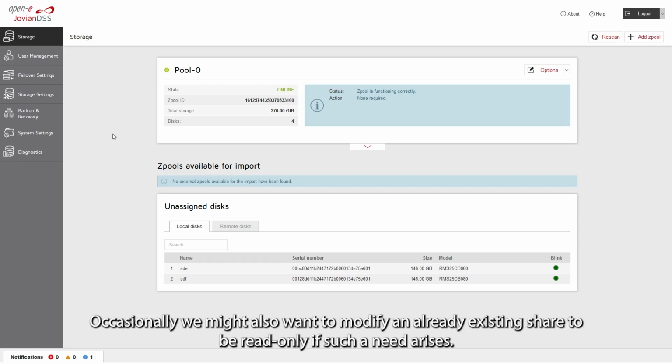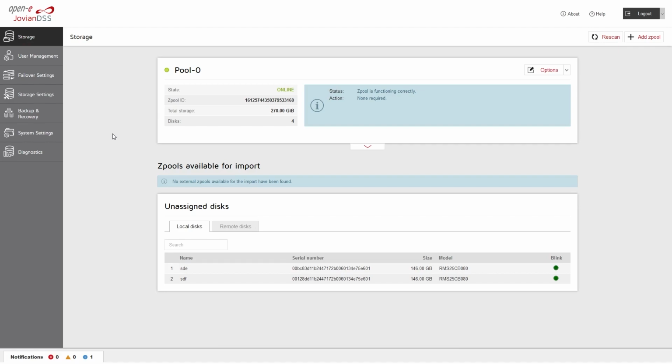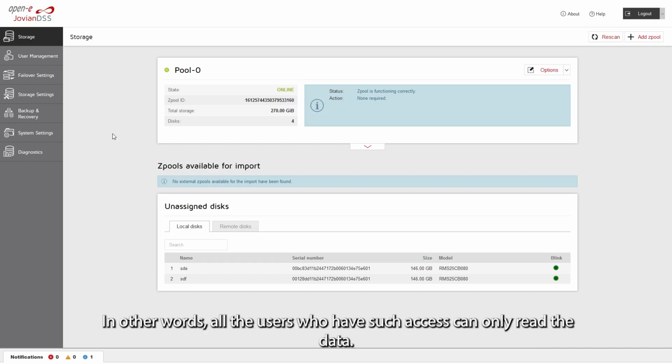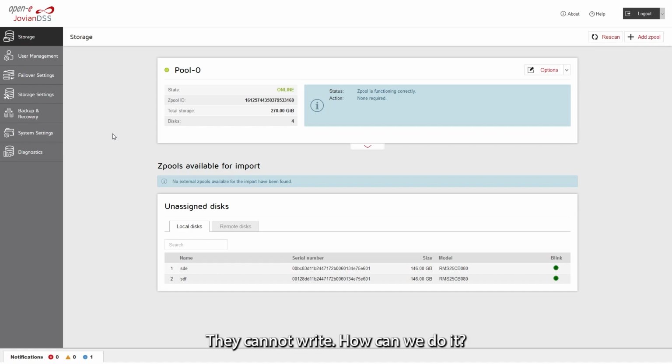Occasionally, we might also want to modify an already existing share to be read-only if such a need arises. This can be done regardless of any other user settings. In other words, all the users who have such access can only read the data. They cannot write. How can we do it?